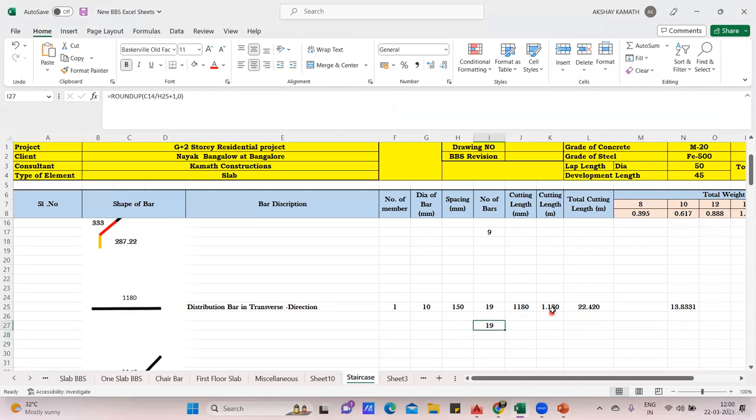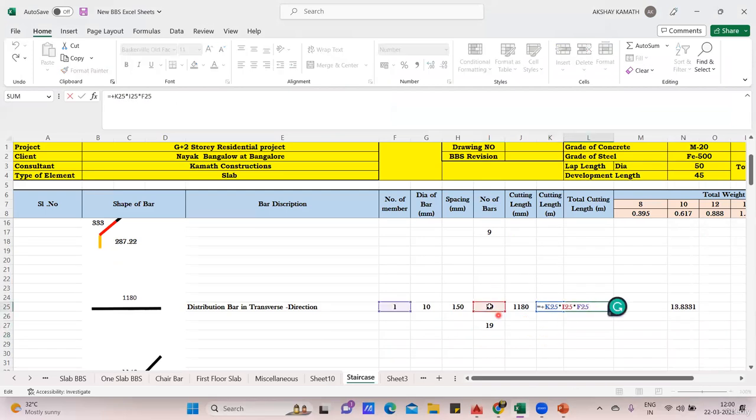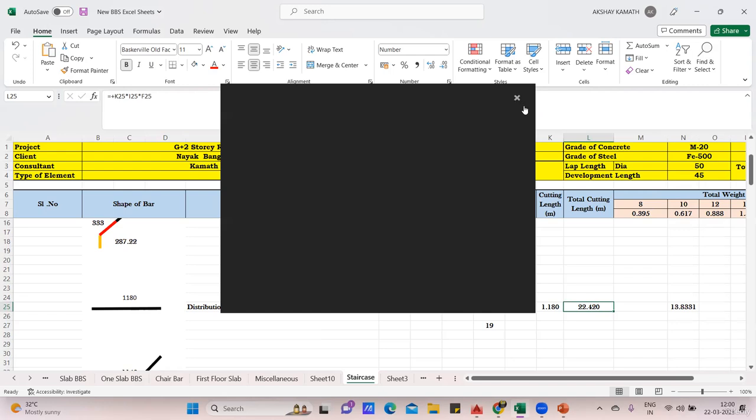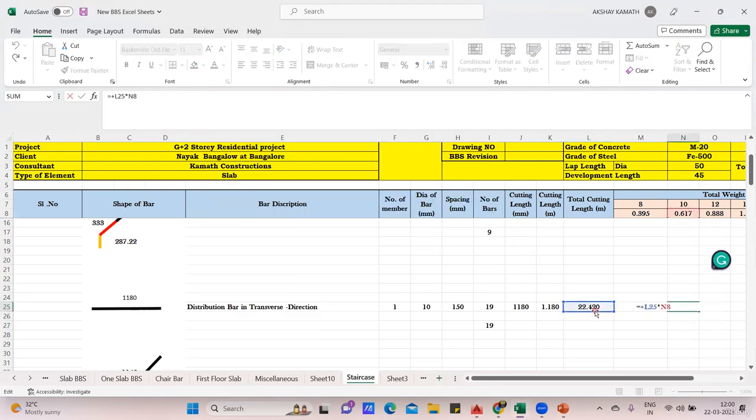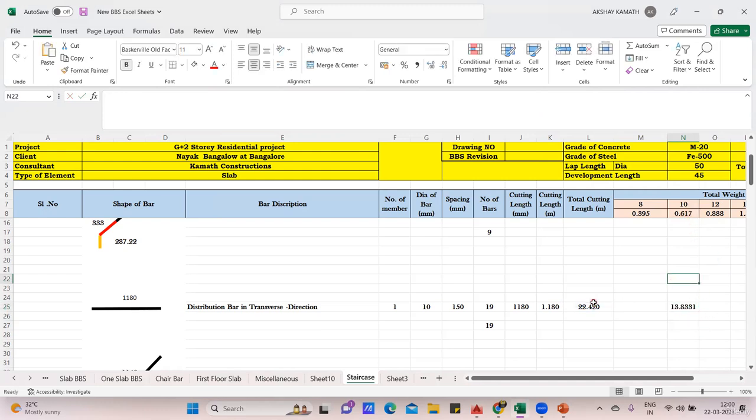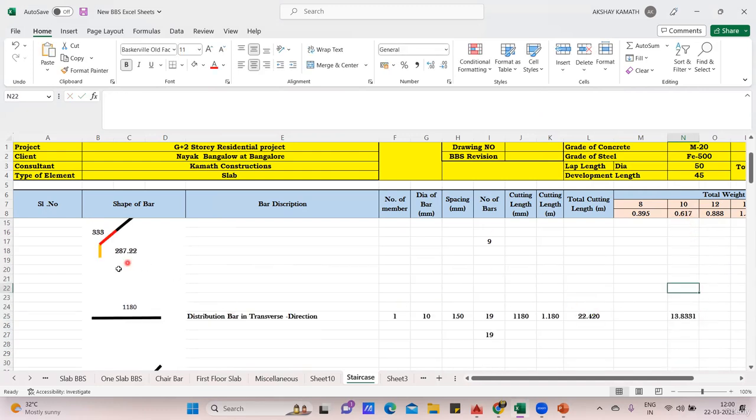Number of bars we got 19. Cutting length you got 1.18. So total cutting length will be 1.18 into 19 into 1, which gives me 22.42. And it's a 10 diameter bar. Come under the 10 column. And what we'll do? 22.420 multiplied by 0.617 will give you 13.83. Got it? So in this way, we have found the main reinforcement.